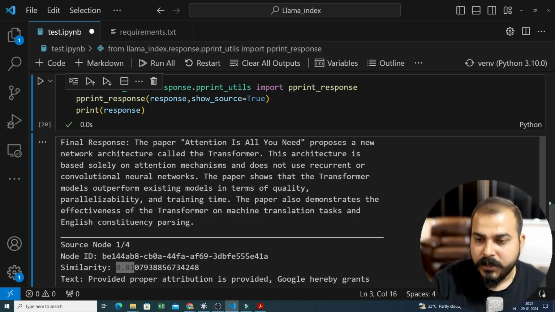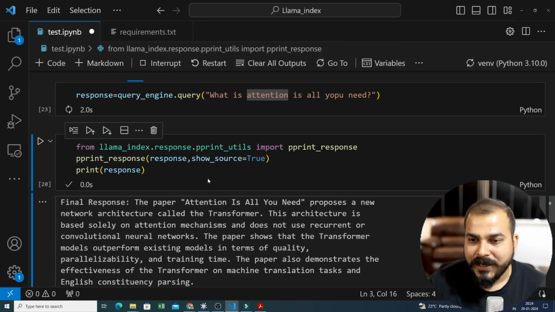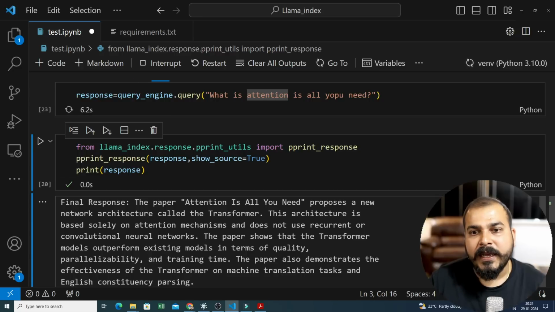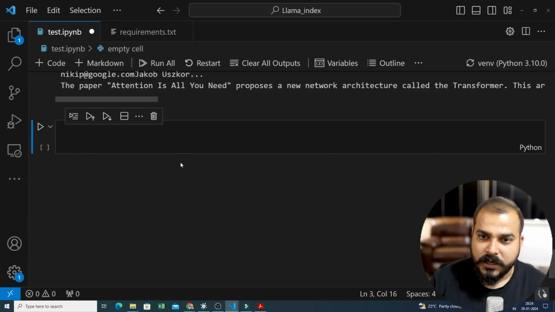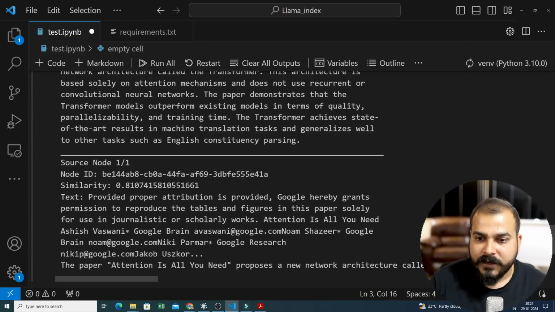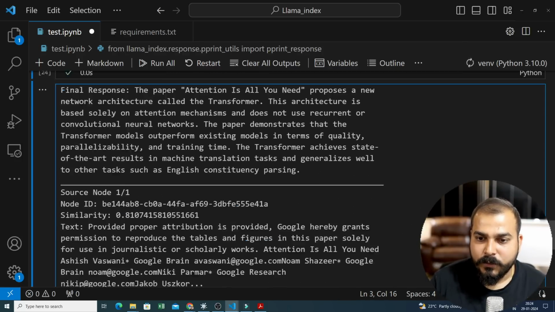So this is executed. What is attention is all you need has got executed. Now you will be able to see the response. Only when the similarity score is above 80, only that thing will get displayed. So here you will be able to see the final response and here I'm getting 81.